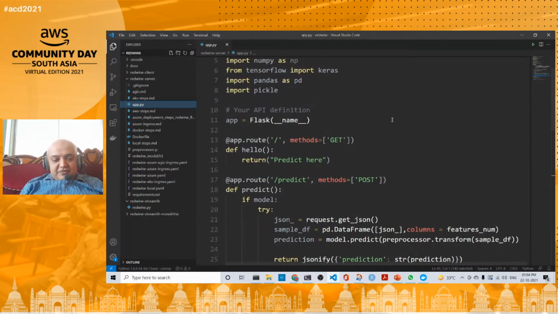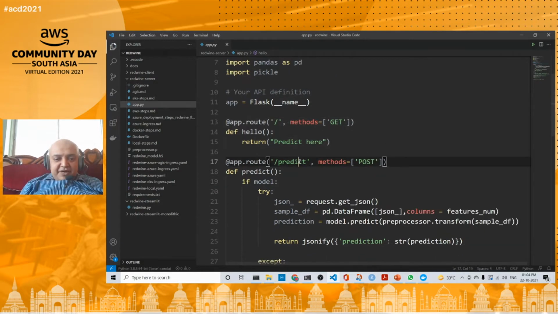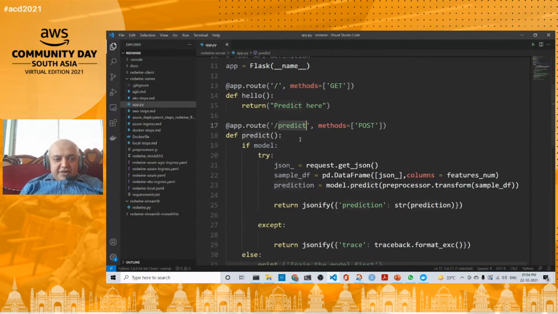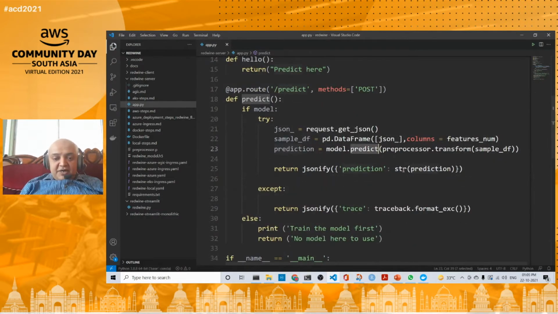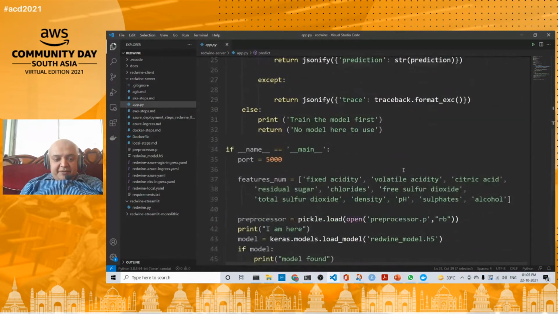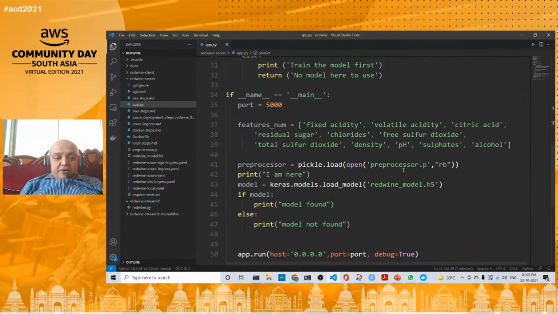It's the same thing which you have seen before, but now in the Flask application. It is a very simple method that I have done, which is slash. But in the predict, whatever we get as JSON in the request, we transform it into a data frame, predict after transforming it, and then convert the result to JSON and send it back. Before we do that, we load the preprocessor and we also load the model.